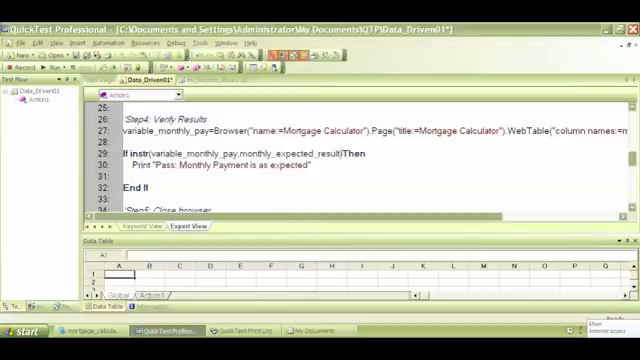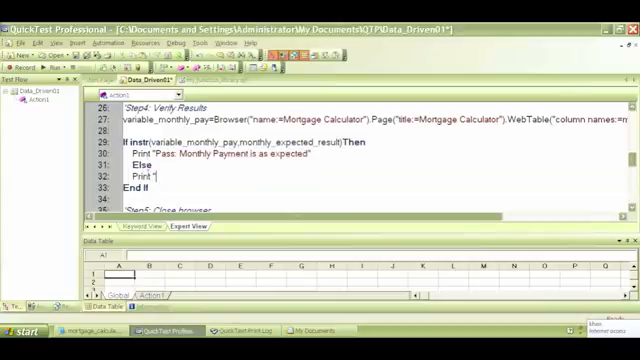If this expected result string is not found within the string, then else. If you find it, then put pass. If you don't find it, else print a fail, and then I'll just copy this text, and I'll say monthly payment is not as expected, and then close the quotation, right?